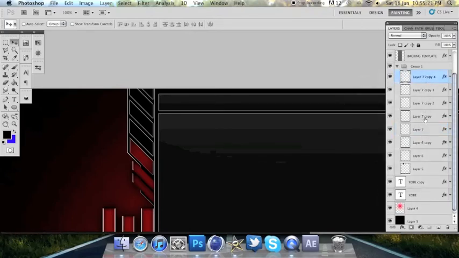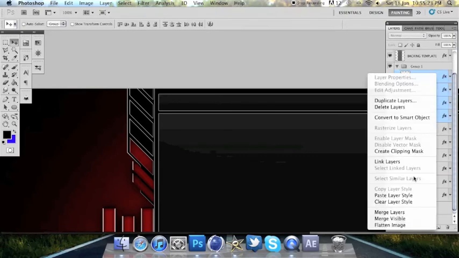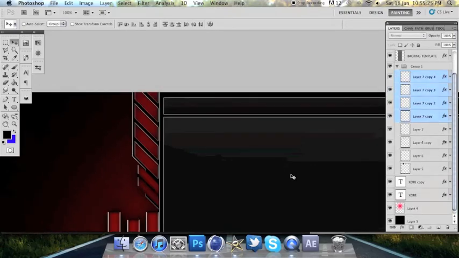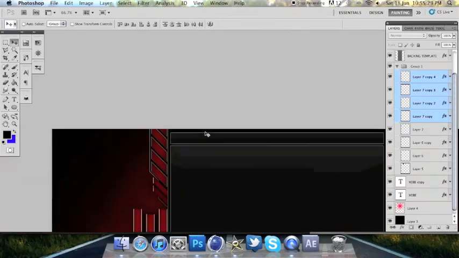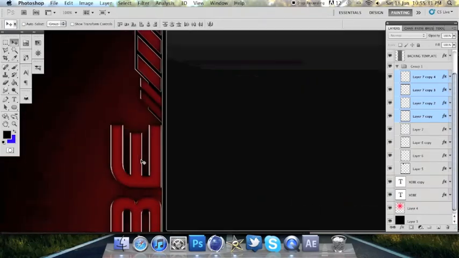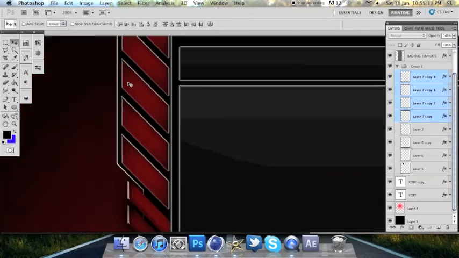Click on the other layer 7 copy. Right click, paste layer style. So now we get that. It's looking alright. And now we're going to go onto the backing one. So it's this one, you can clearly see it. And we're going to make a new layer style on this one.